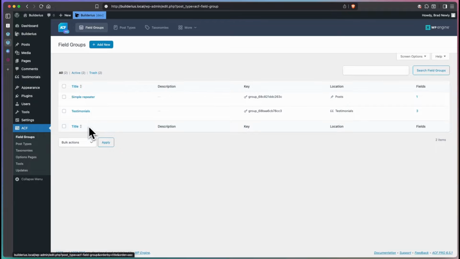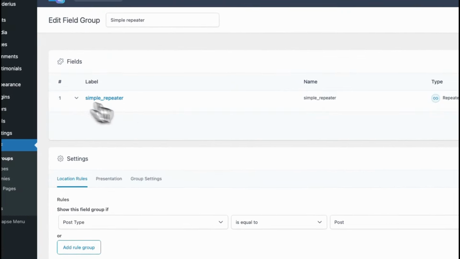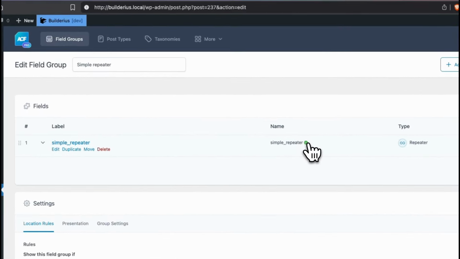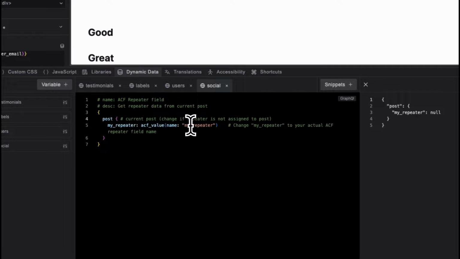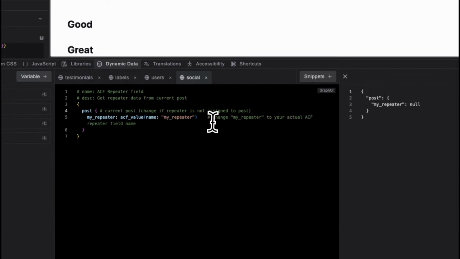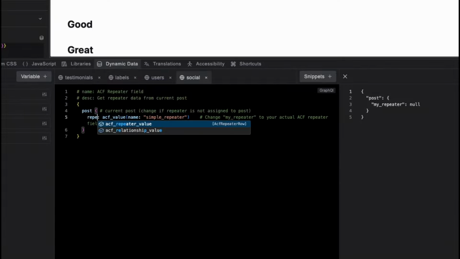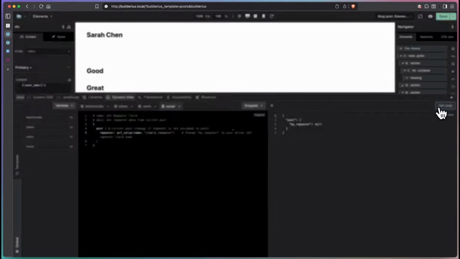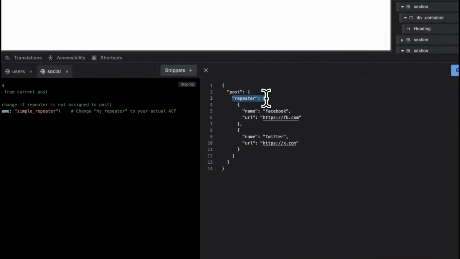Let's go to my field groups, and I see I have a simple repeater thing. And it seems this is the name of my repeater called simple repeater. But here it says my repeater. Let me read these comments. Change my repeater to actual ACF repeater field name. Oh, okay, so I need to change this. And I'm going to call this and I'm going to get data. Oh, finally, I see now I have a repeater with name and URL here.